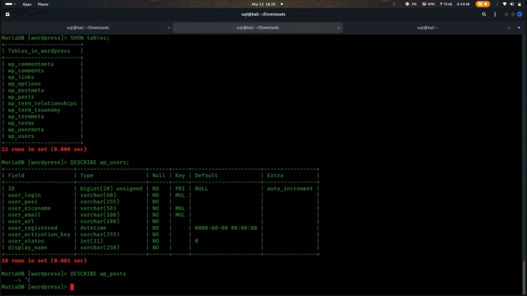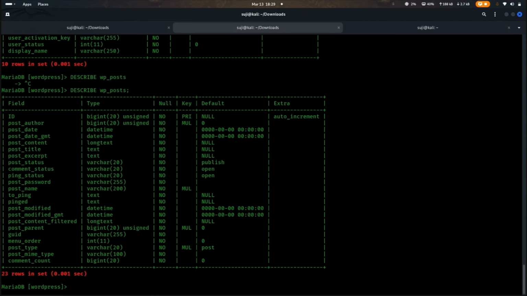In posts they have a lot of things. What are the post dates, post titles, what content they post, like that. We received a lot of information about their site.